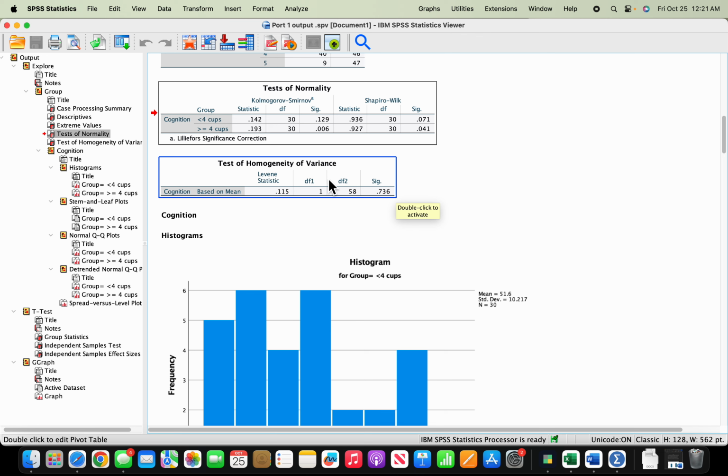We do have homogeneity of variance, so we are not going to reject the null hypothesis because it is more than the alpha value. The alpha value is 0.05.